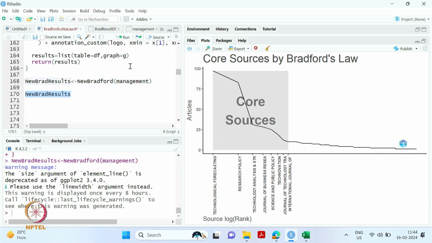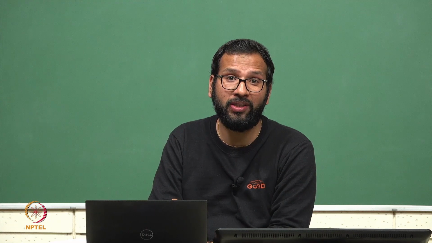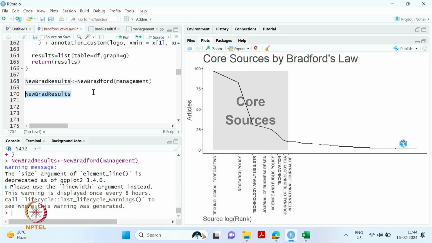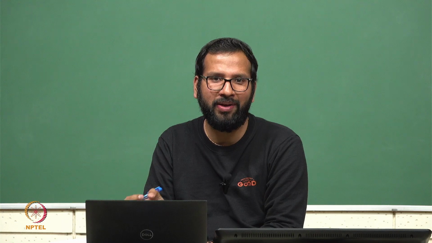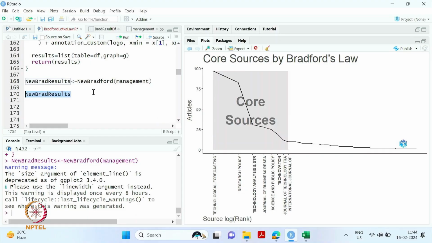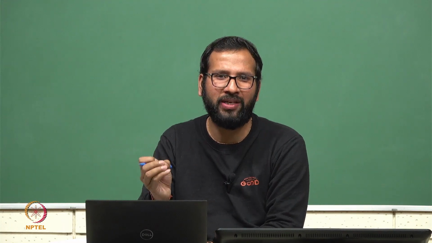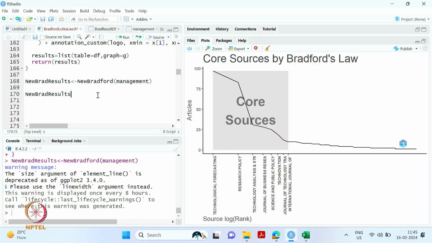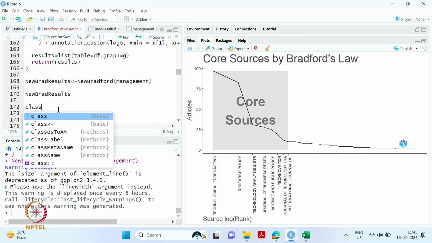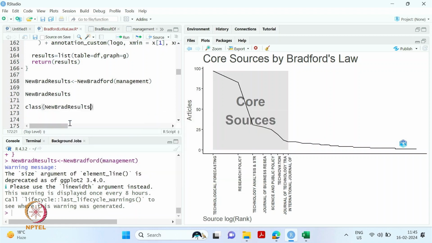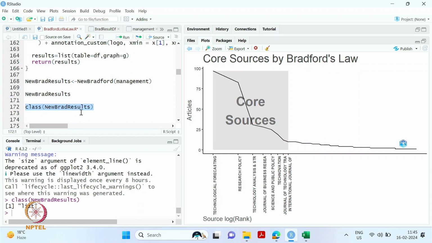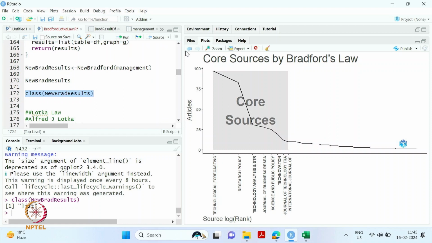This new Brad result is a new object which has the output of a Bradford computation, but based on the new function. It's the same function, we have just copied it and only changed the name of the function, so the results are the same. But now we will make some changes in this function so that we can change the color and other things in this graph. If you see the class of this new Brad results, it's a list, the same output we got there.